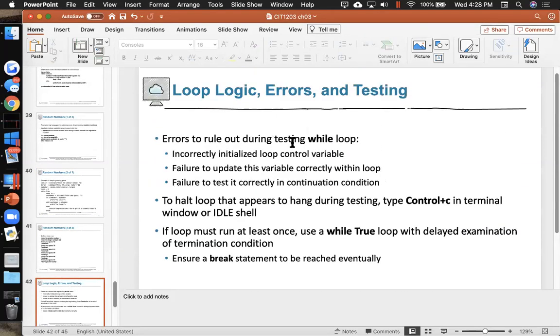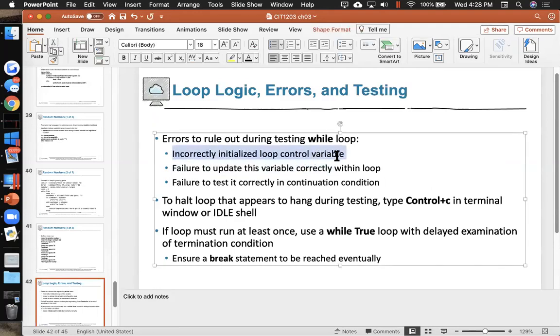All right, so errors to rule out while you're testing a while loop. The loop control variable might not have been initialized, right? I might be reusing a variable that I had earlier in the code, you know, while x is less than 10, and if I had forgotten to reset x to 1, then it won't work. Or failure to update the variable within the loop. Remember when I had a loop that was supposed to just repeat 10 times and it went infinitely before, because I forgot to add 1 to the counter? That's a problem. Or failure to write the test correctly.